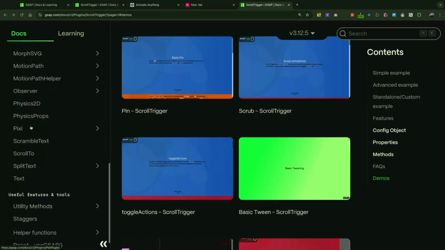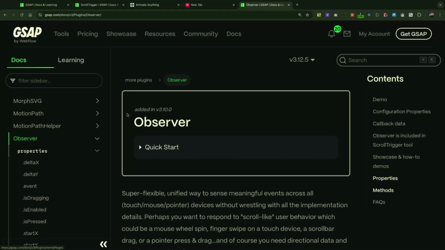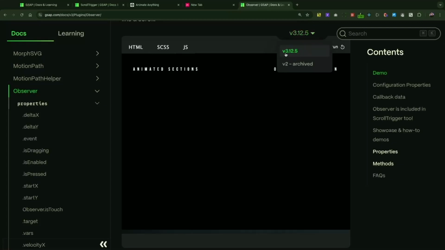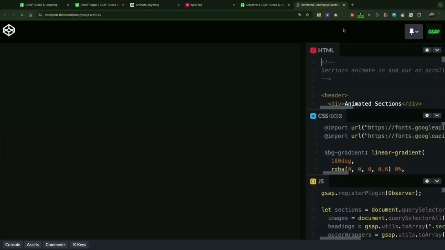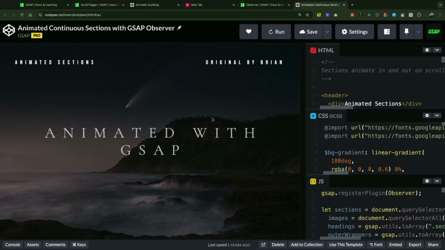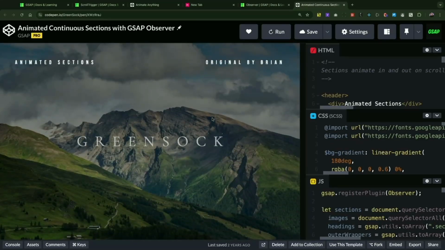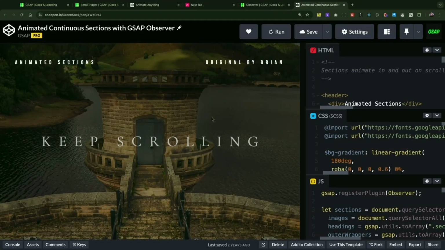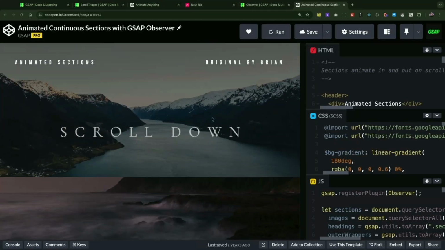And this is what we have Observer for, that does stuff like this. It's hard to demo, but I'm just going to touch the... Okay, so what's happening here is that there's actually no scroll. There's no scroll bar.